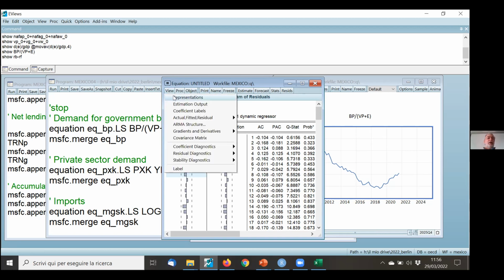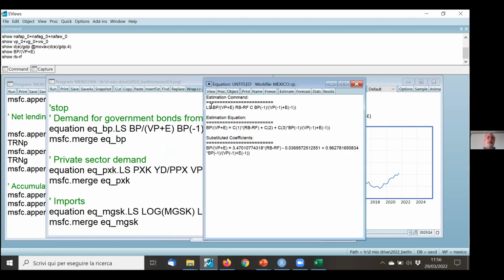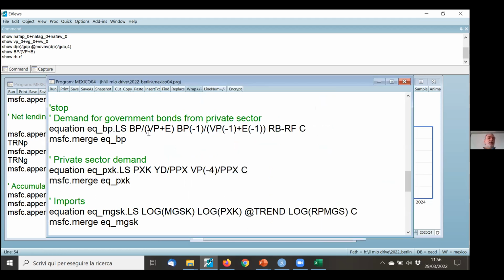And what you do in EViews is copy the code corresponding to your estimate and put it into your model using the merge. So you define an object which is called, in this case, EQBP, and then you merge the object into your model to add it to the model.